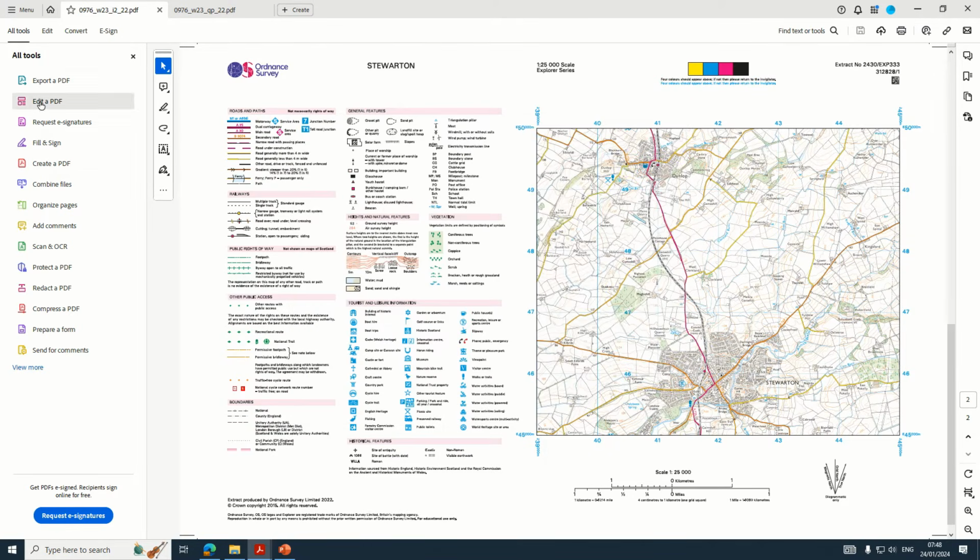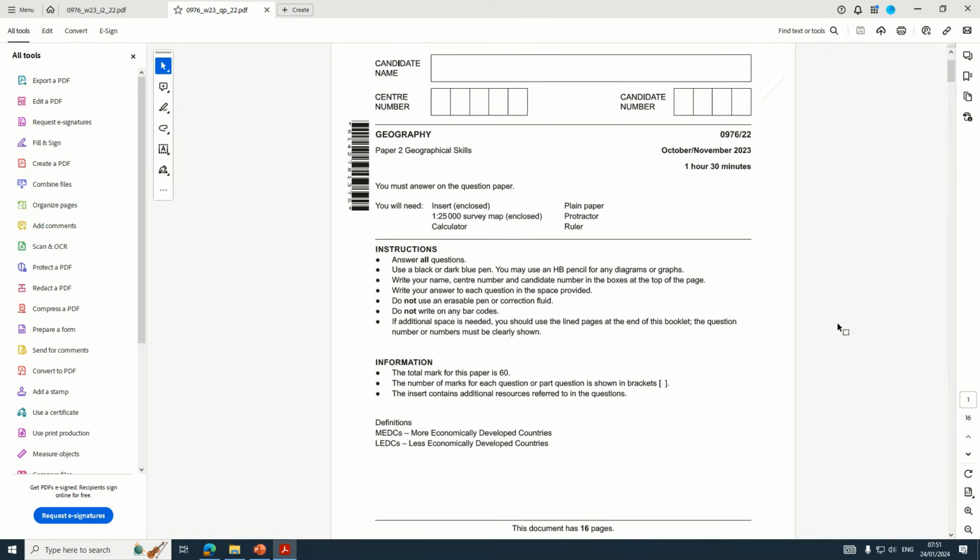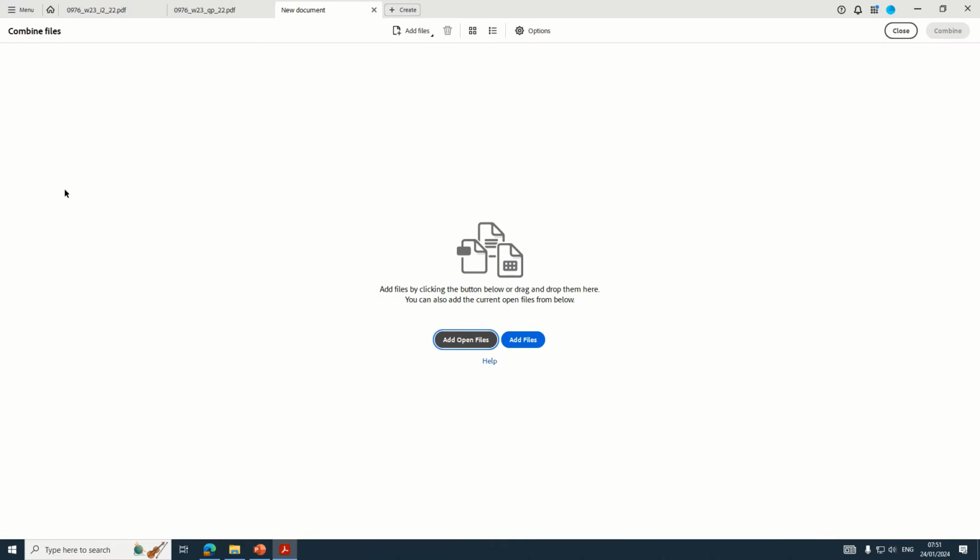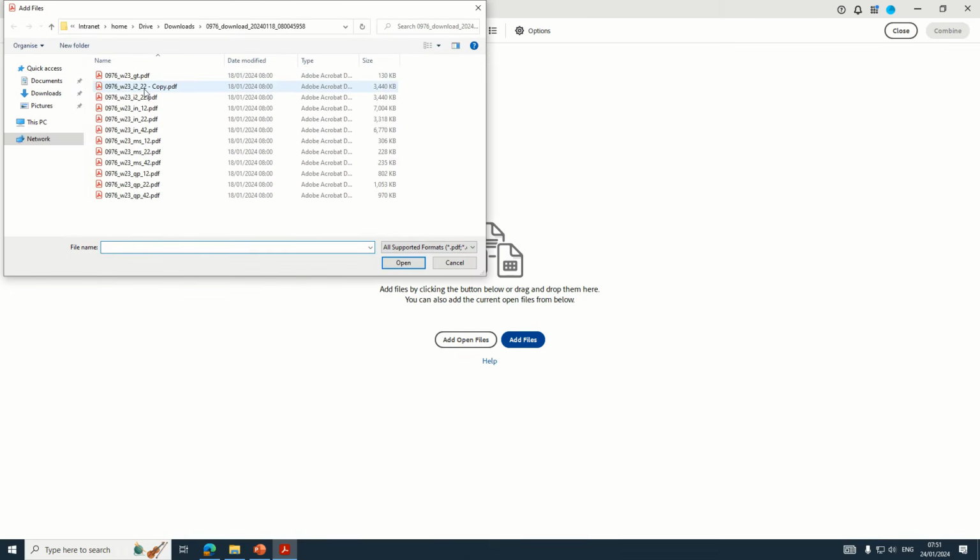So how do you go about editing it? This is when you need a piece of software like this. Using this, you are able to combine PDFs. So what do I need to do? I'm going to add files. What I've done is copy and paste the insert, so I've got 2 copies of that file. I'm going to select these 2 files, open them, and ignore the warnings here.